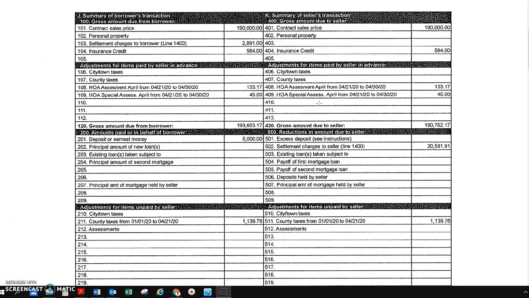As I continue to go down on this HUD, we're going to go through section 106 to 120 on the buyer side and 406 to 420 on the seller side. Now this says adjustment for items paid by seller in advance. This means that the seller already paid it in advance, so now the seller needs to get a credit. So the seller paid the HOA assessment for the month of April in advance, and also the special assessment. Now the seller is going to get a credit of $133 for the HOA maintenance and $45 for the special assessment.